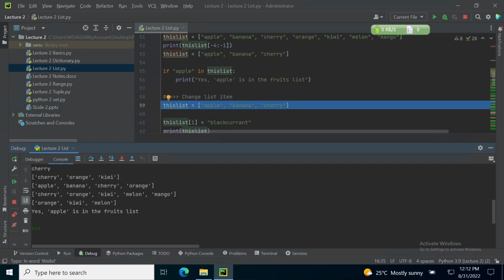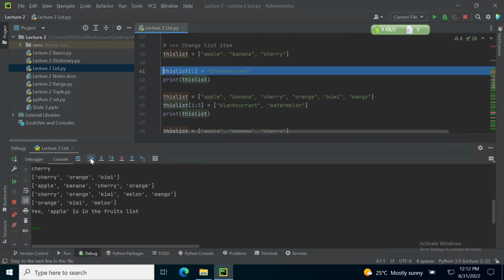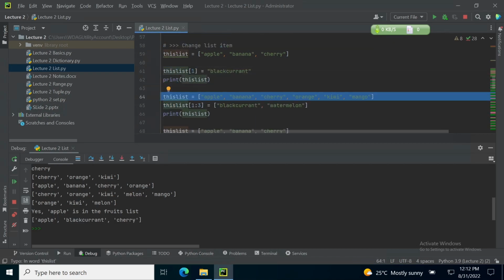Now I want to change an item of a list. I have this list which contains apple, banana, and cherry, and I want to change banana to blackcurrant. I will simply access the location of the element: this list at location 1 is equal to blackcurrant. So the interpreter will update the existing list. When I print the list, you can see that there is no banana, but blackcurrant is printed instead.